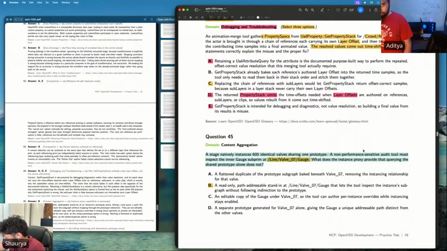Non-performance sensitive audit tool must inspect the inner gauge subprim at line valve 07 gauge. What does the instance proxy provide that querying the shared prototype alone does not? A read-only path-addressable stand-in at line 07 gauge that lets the tool inspect the instance subgraph without following indirection to the prototype.